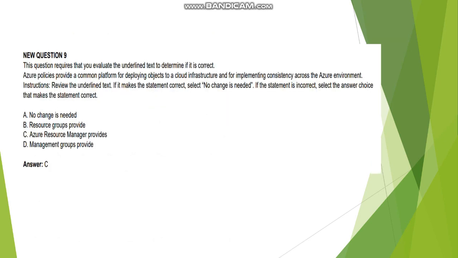Next question. This question requires that you evaluate the underlying text. Azure policies provide a common platform for deploying objects to a cloud infrastructure and for implementing consistency across the Azure environment. Instructions: Review the underlying text. If it makes the statement correct, select no changes needed.